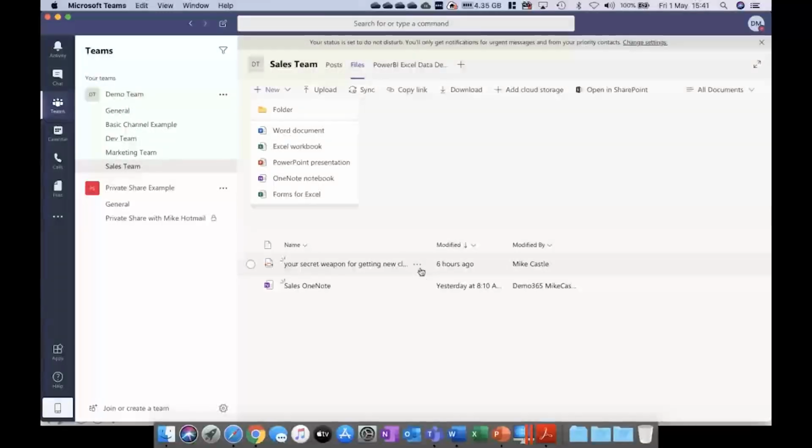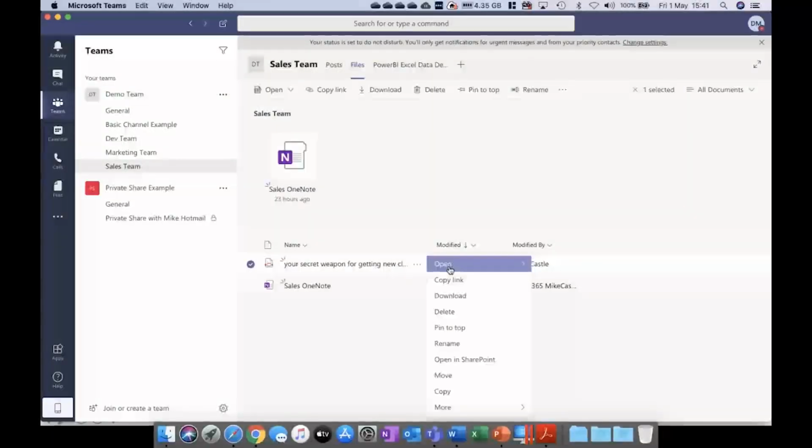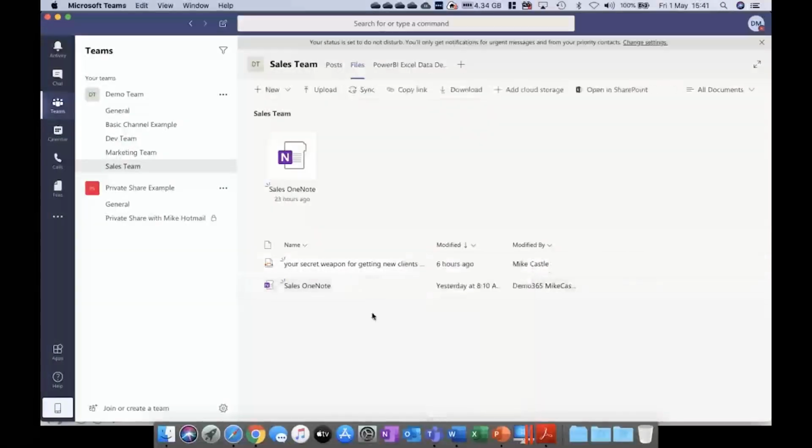And then you have the ability, as we know, to open them either in the online version app, or you can actually open them in a local desktop application.